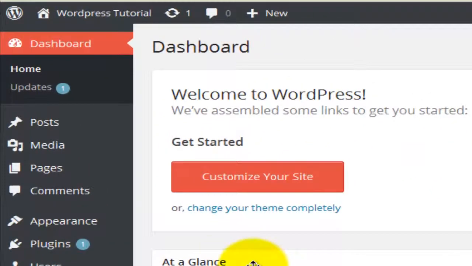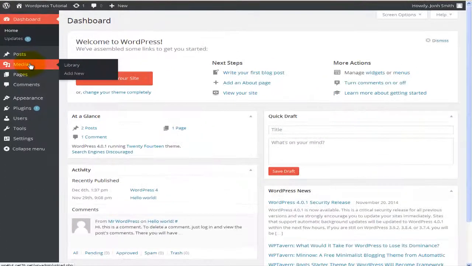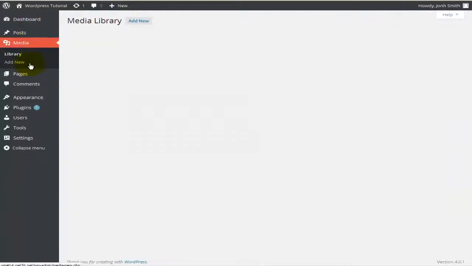On the main menu, so this is the backend. On the main menu you'll find the menu here, media, under which you will have the library and add new item. Now you can click on the library or add new item, or just click on media, and this will open the main page for the media.